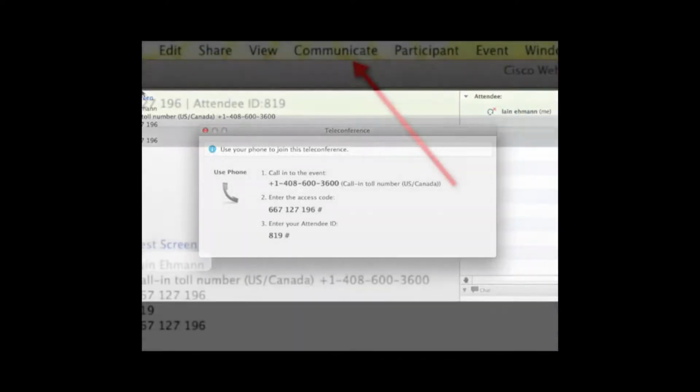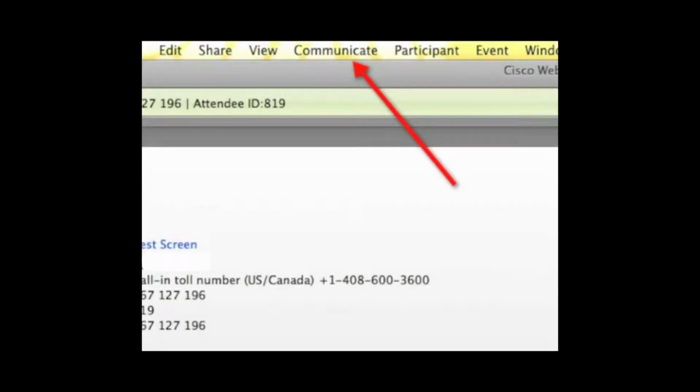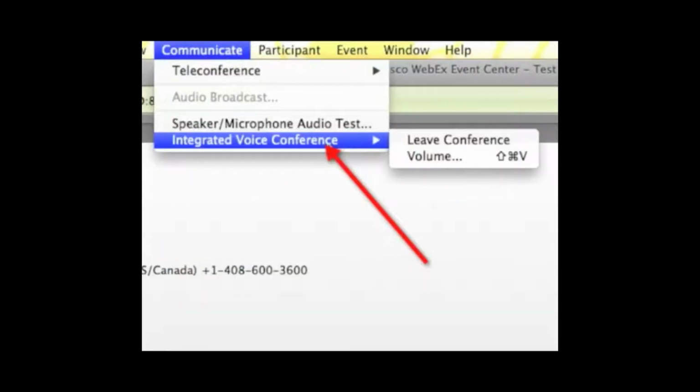If you're still having trouble, just go up here to Communicate at the top of your screen. At least on a Mac it is. There it is. There are a couple of settings there you can check out to test out your speakers to make sure things are working properly. Click on that Communicate button and the pull down will come down, and go to the bottom right there where it says Integrated Voice Conference. There you go. And make sure you have joined the conference. If you have joined, it'll say something like leave this conference and volume, like it does there.